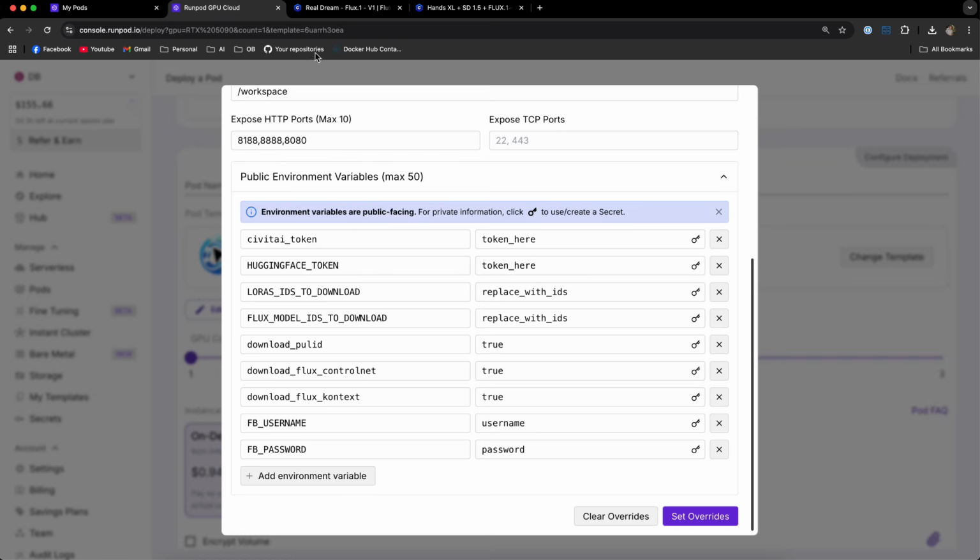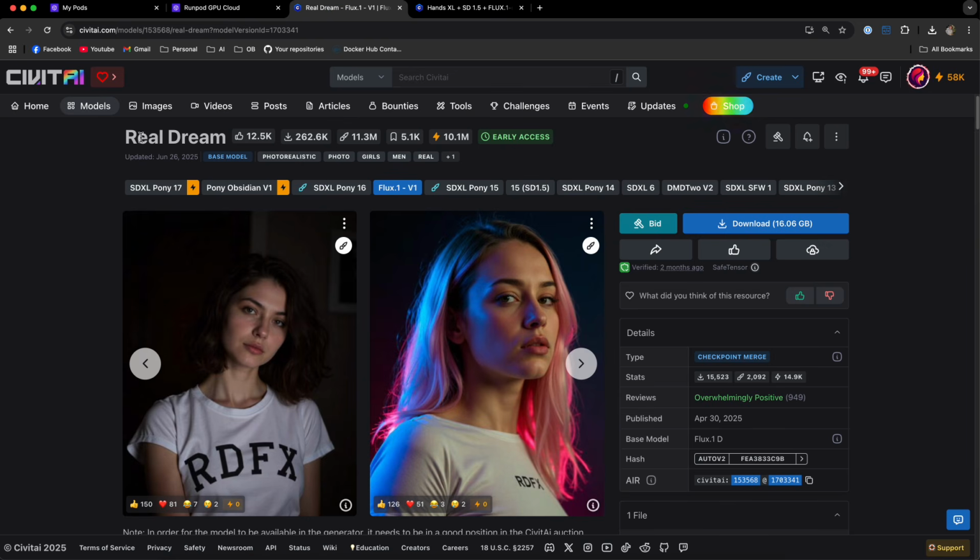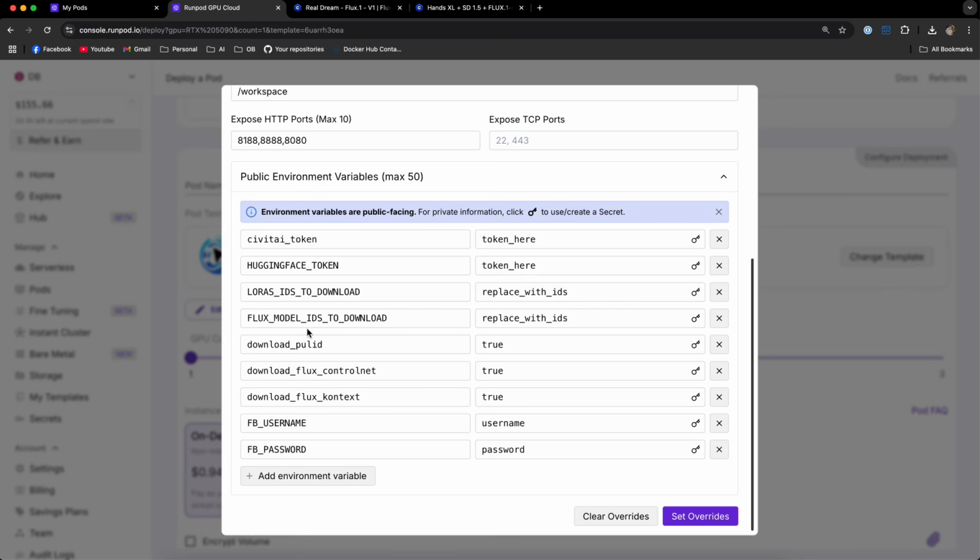So let's go to CivitAI and let's say that we want to download Real Dream, the Flux version. So all you have to do is simply go to the AIR section and copy the model version ID. This is what we want to copy. You do not want the model ID. So let's copy the version ID. Simply click on that and set it in the Flux model IDs to download.